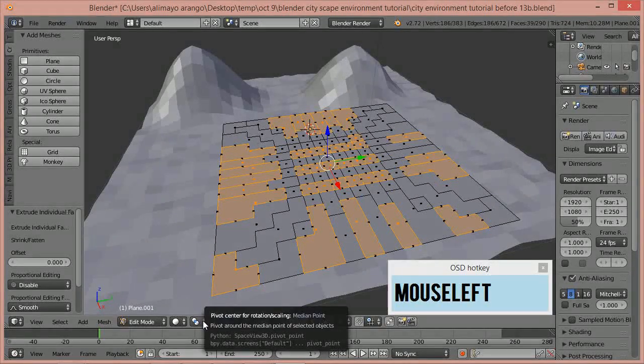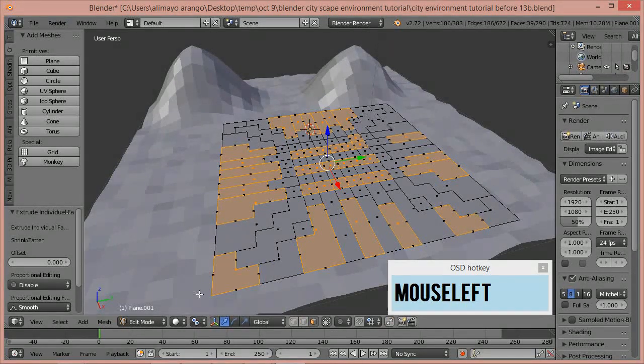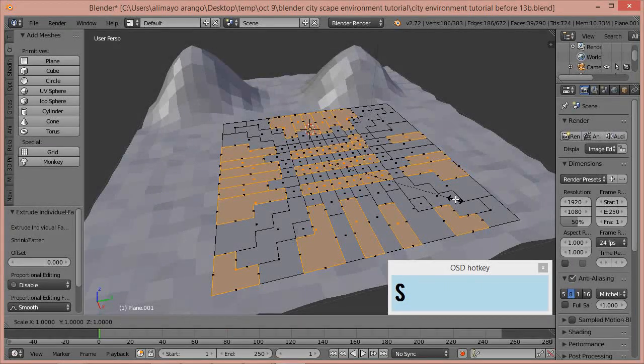This is Blender's pivot point menu. When you click here, it brings up your pivot point menu. Blender's normal pivot point is median point. You want to turn this to individual origins. And now with that turned to individual origins, you're going to hit S to scale.